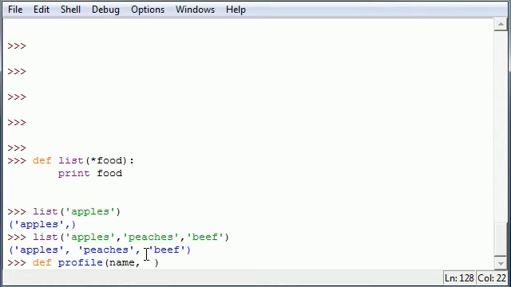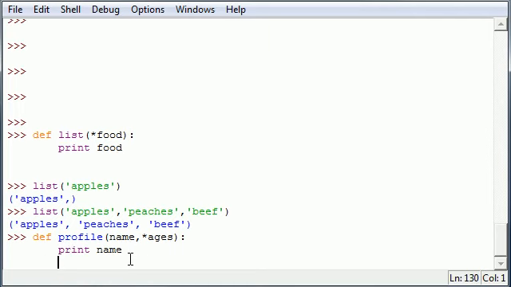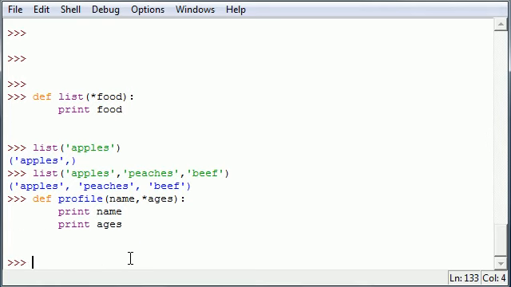So after that we want a variable element. So let's go ahead and put an asterisk and put ages. And now this profile function is going to allow us to enter as many parameters as we want. It's going to treat the first one as name, and every one after that it's going to treat as ages. So let's go ahead and just print name and then print ages after that. And now we've got a profile function, name, and as many parameters after that.